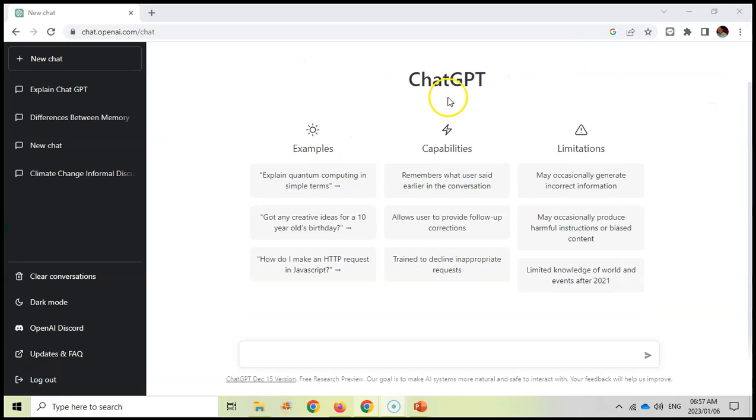Once you have logged on successfully and registered, you will come to a page that looks like this, where you can start new chats with ChatGPT, and you will put your prompt in over here. They do tell you all the examples, capabilities and limitations on the front page. So over here, we're going to start off with our first question: what is the difference between the way proteins and carbohydrates are digested in humans? Let's see what ChatGPT generates from this prompt.